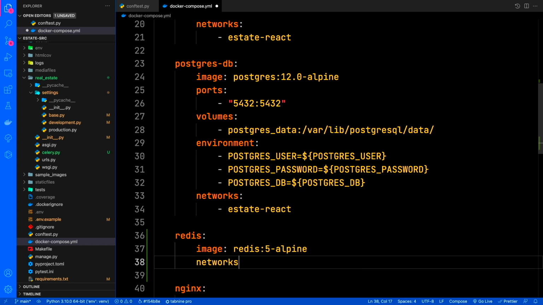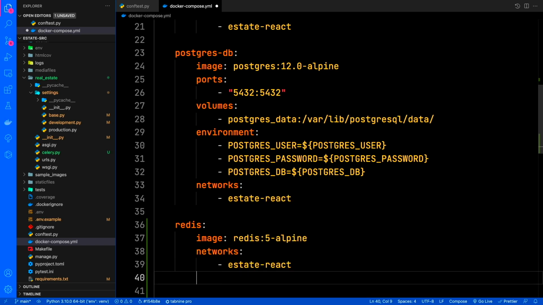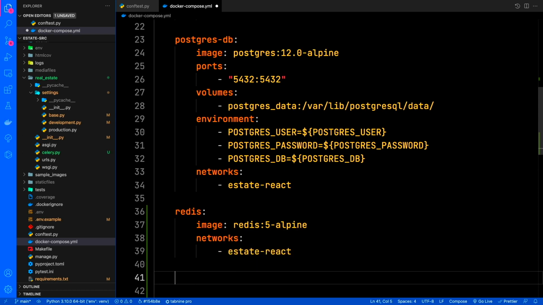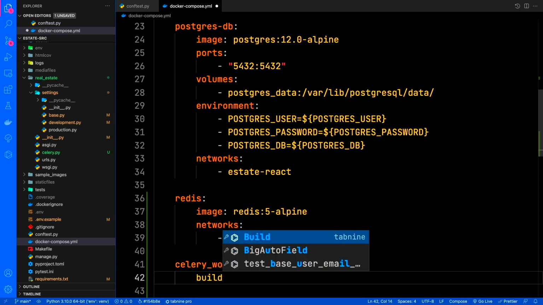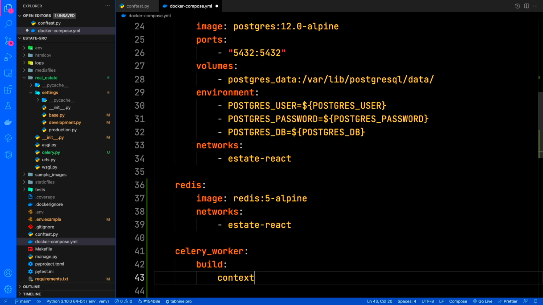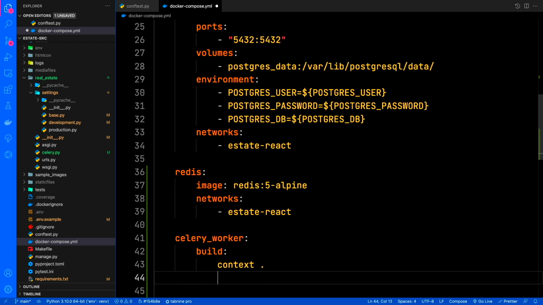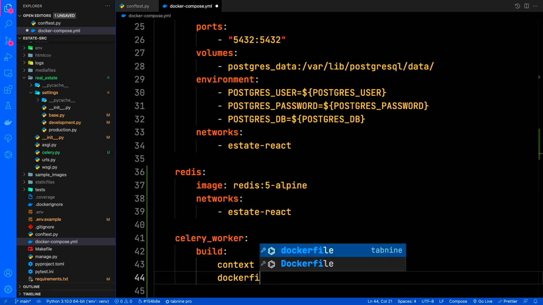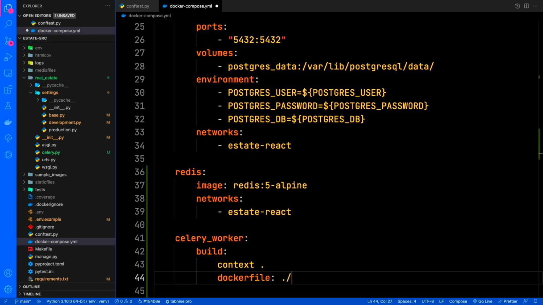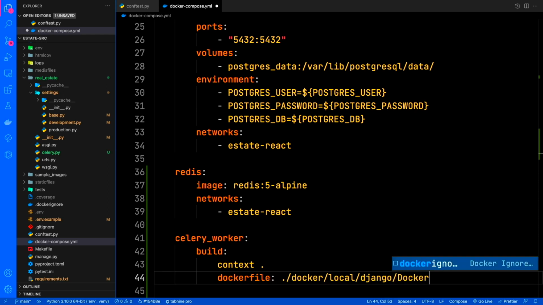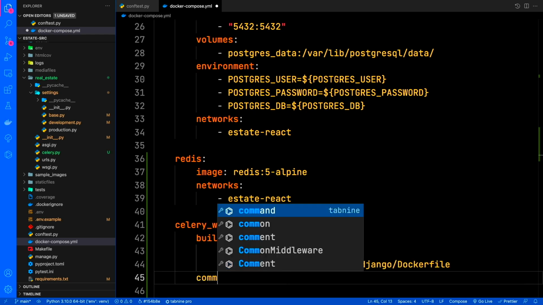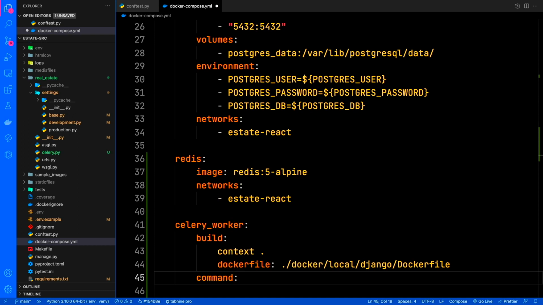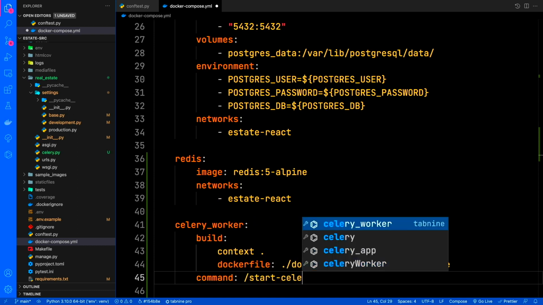Then we're going to say networks. So networks here is going to be our basic one, which is estate react. Then we're going to declare one for our Celery worker. So Celery worker, here we're going to build the context. Context is going to be the current directory. Then the Docker file we're going to use here is going to be ./docker/local/Django/Dockerfile. Then the command we're going to use is start-celeryworker.